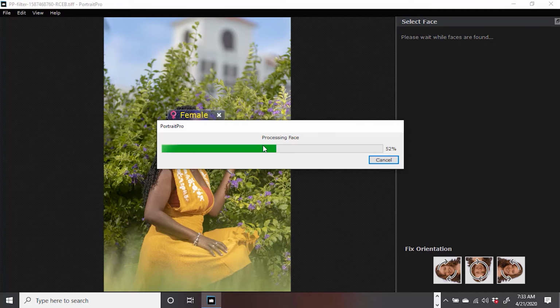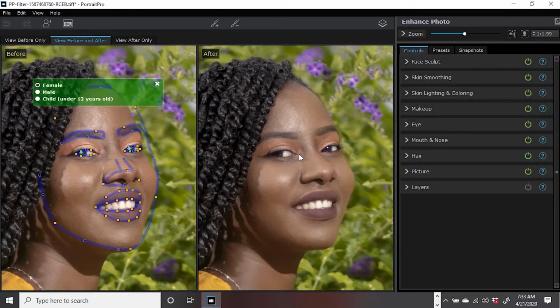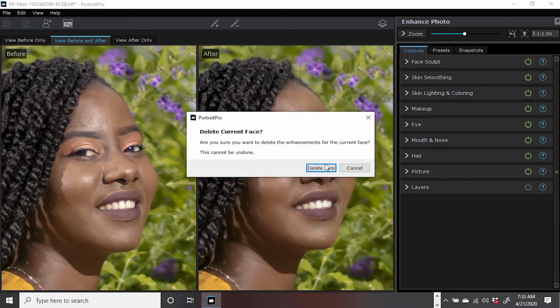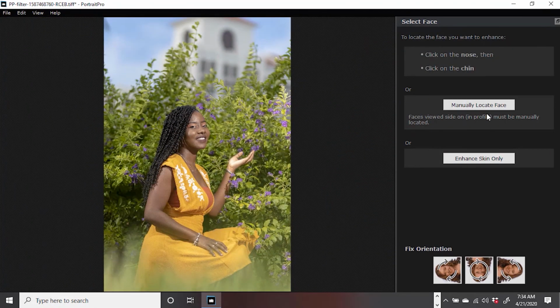I like to remove the default outline that the software creates, and I like to start from scratch. I'm going to do that in just a sec. Okay, so now that we are up and running in Portrait Pro, I'm going to remove the default outline. Click on the X. Yes, I want to delete that. And I'm going to manually locate the face in this image.